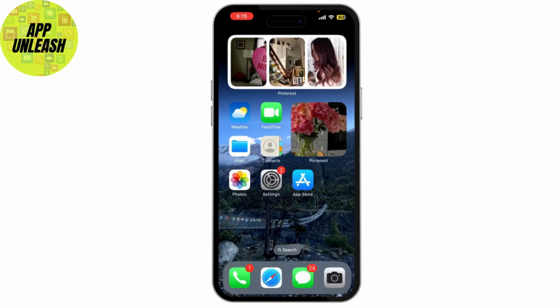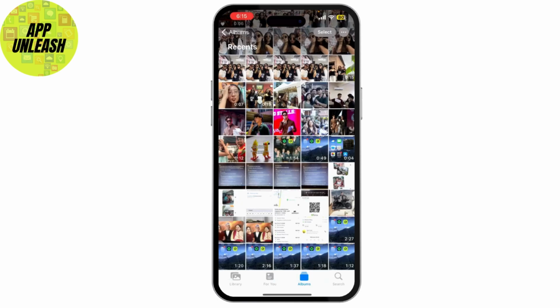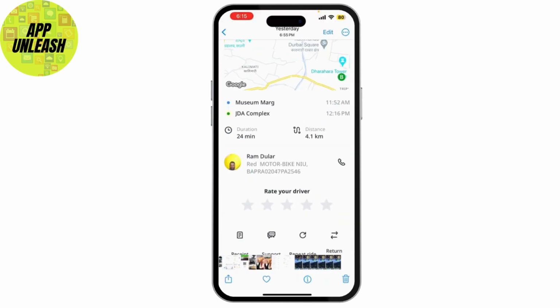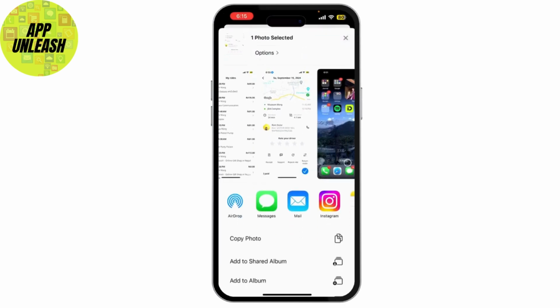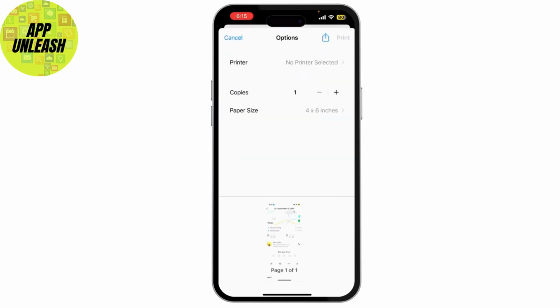Open the Photos app and select the photo you want to turn into a PDF. Tap on the photo you want to convert, tap the share icon, and from the share menu, select print. You don't need to have a printer connected. This is just part of the conversion process.